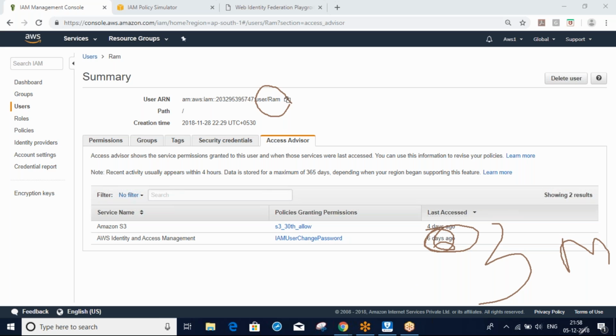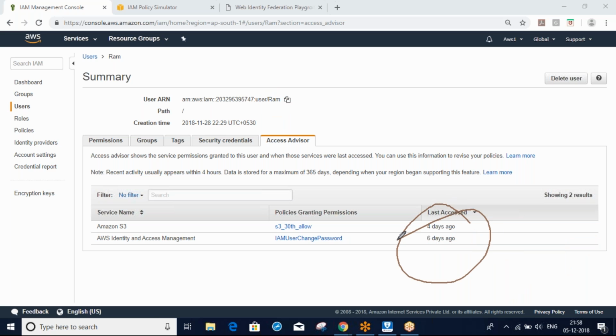For example, I am a team lead or a manager. I can audit my team members, whether they are logging into AWS on a daily basis, or at least once a week, so really they are working on it. I can audit all these things.